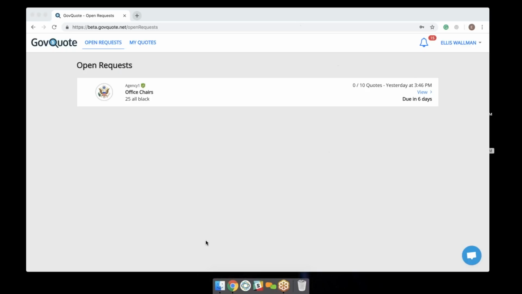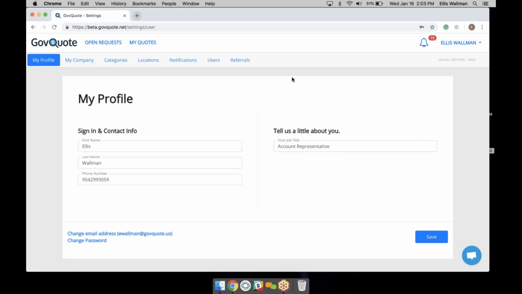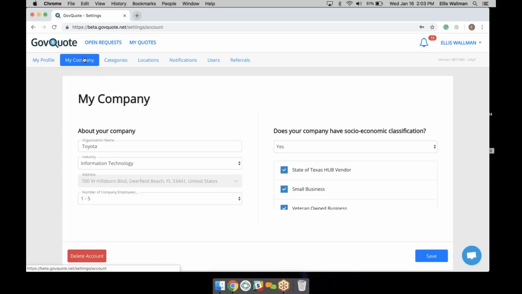So this right here is going to be your home page. When you log into GovQuote, you will see your open requests. But I just want to show you your settings first. The way to get there would be clicking your name and clicking this settings button. It'll bring you to your settings tab, which will allow you to change your email address, your password, and edit any information you have here. But the next step will show you my company.